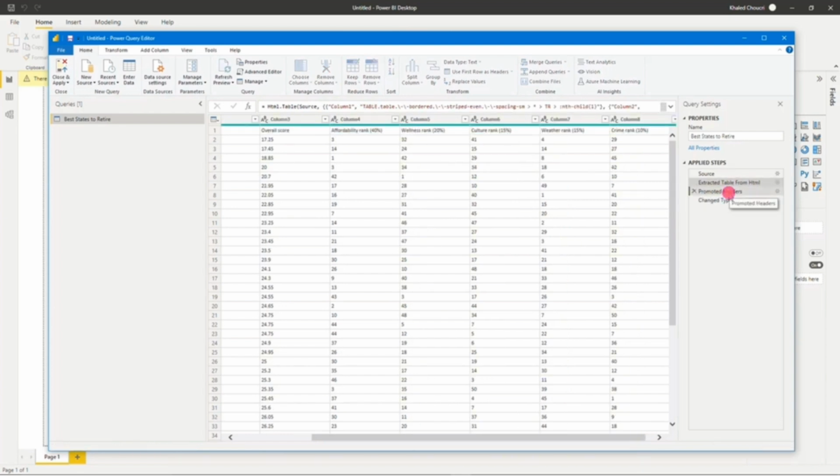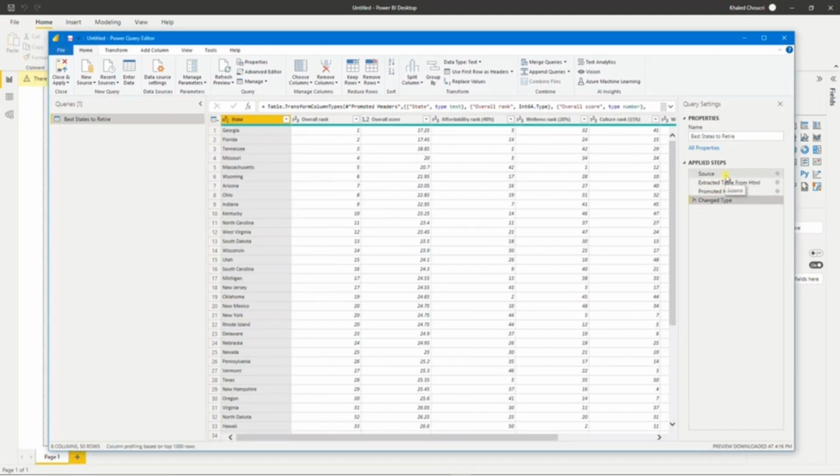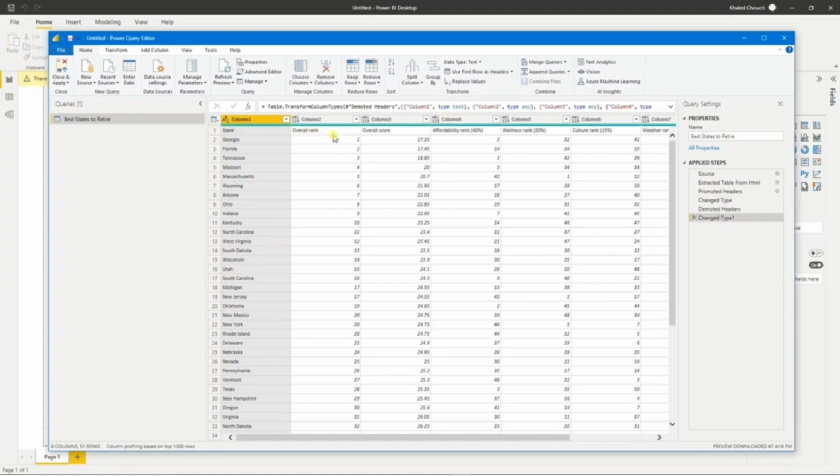Since this table is well formatted, we don't expect to see any errors in the column names. But sometimes when loading data, especially from CSV and Excel files, you'll get the column headers in the first row of your dataset, like this. To make the first row into your column headers, you can use the Promote First Row transformation. You can also do the opposite by using the Demote Column Headers transformation.